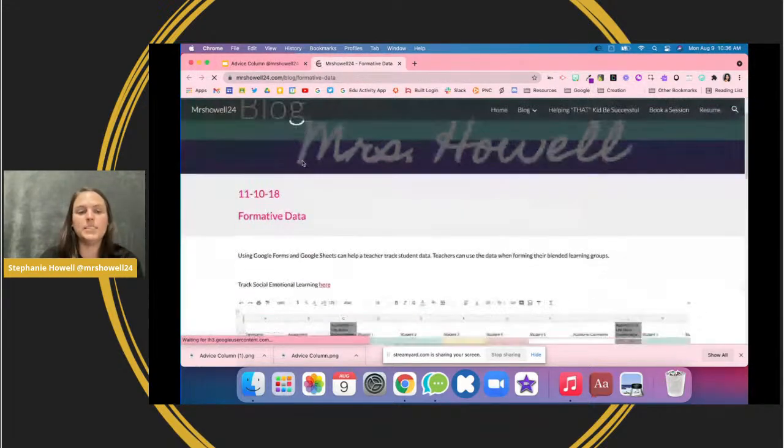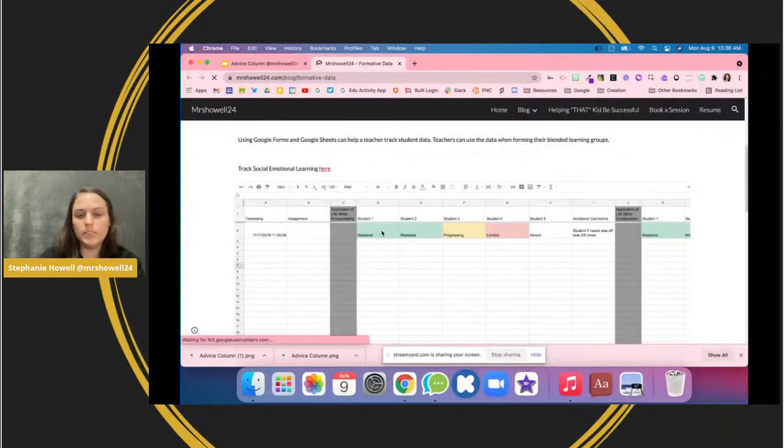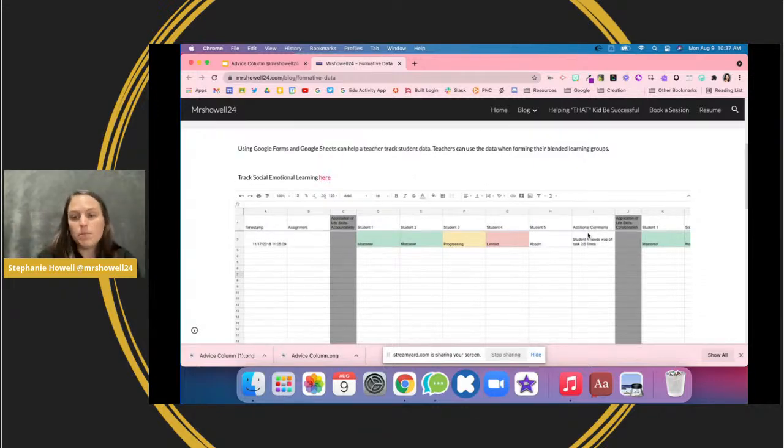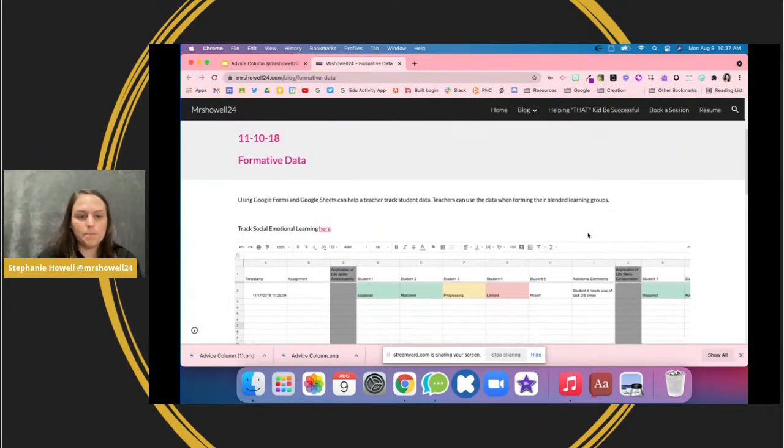So idea number 1 is this formative data. Right here, you can track different formative data. And I like to do this by, you can see up here, I would put the student's name. And then every single day I would submit and I would see all of the students' names that I worked with and how they did. You can add additional comments. However, for those additional comments, you have to write which student you helped. But again, that could be nice for you if that's what you're working on.